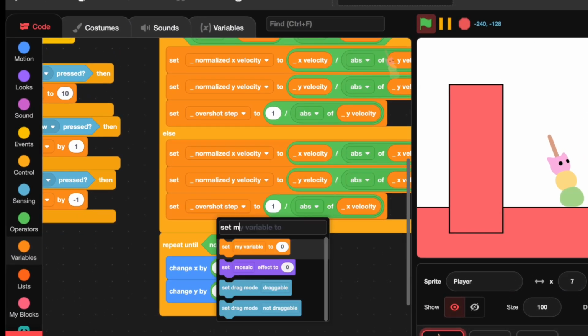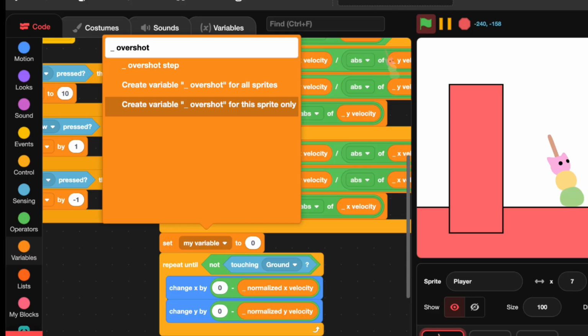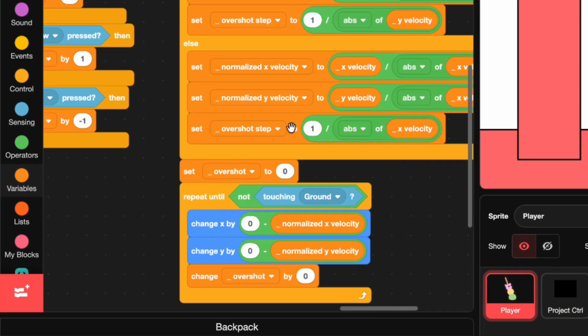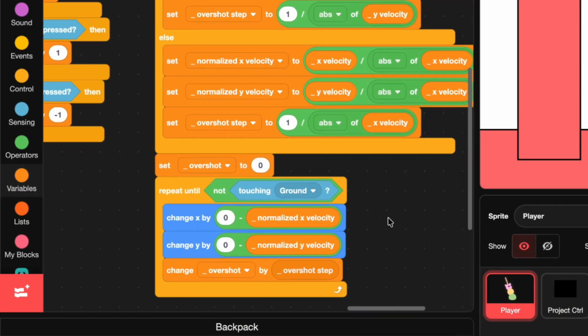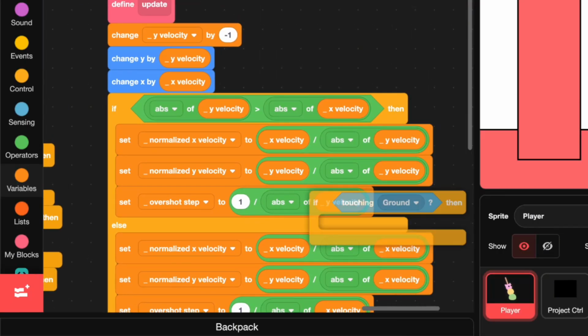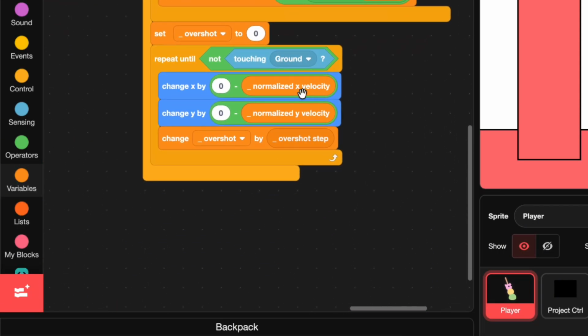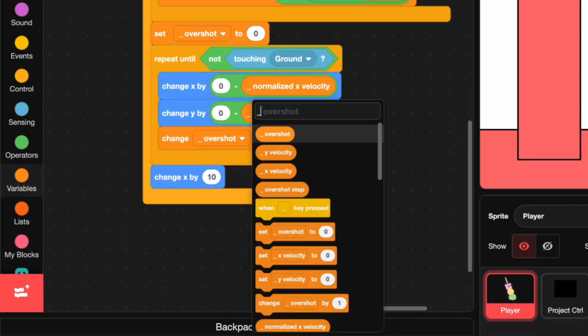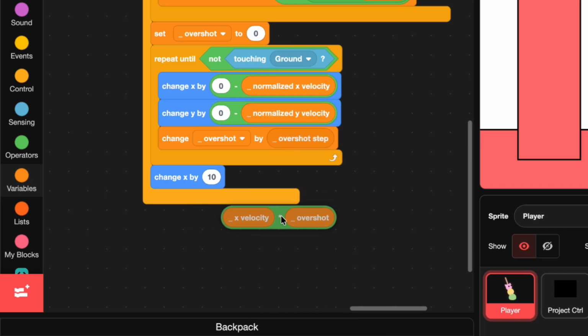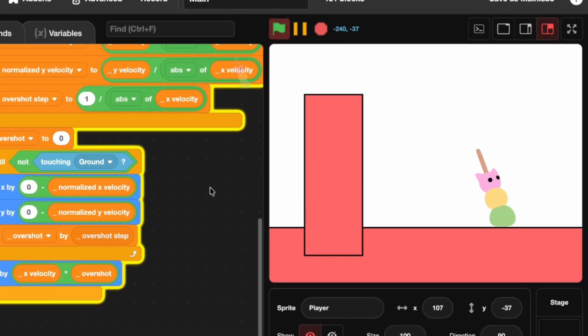Then add set overshoot to 0 before the repeat until loop, and inside it, change overshoot by overshoot step. Then wrap this whole thing in an if touching ground, and at the end of the if touching ground, add change x by x velocity times overshoot. Now the player will slide smoothly across the ground with 0 friction.